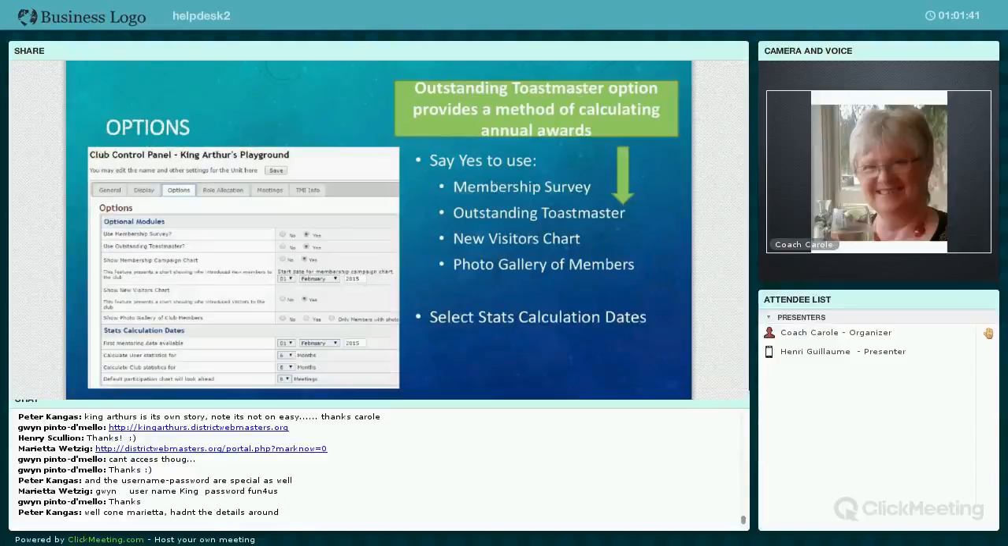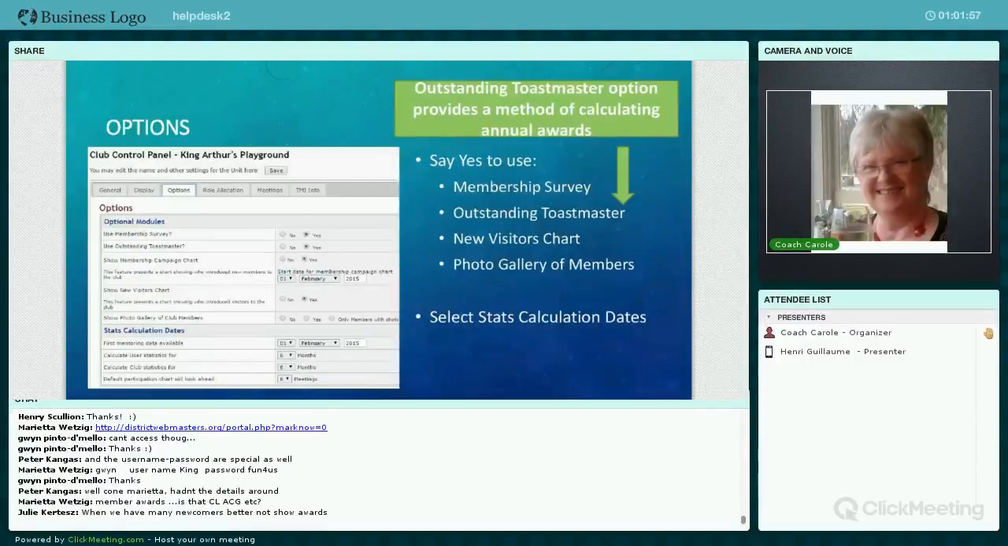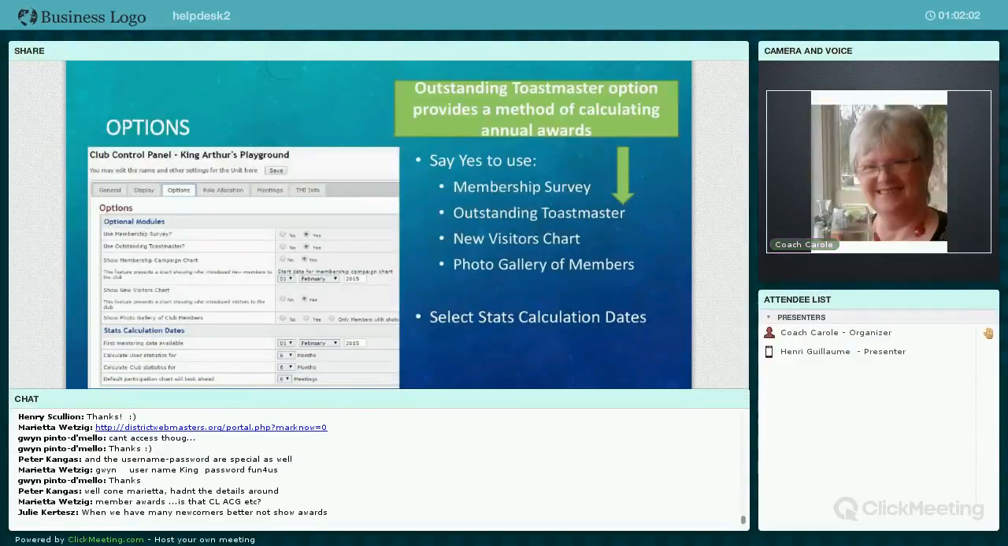So let's move on and have a look at the options tab. This can be quite busy and kind of complex to get your head around initially, but we'll have a go at explaining it here tonight. And yes, Marietta, we are talking about awards such as Advanced Communicator Gold and so on. Well, there's a good reason why not to have it. Thank you, Julie. It might be a little daunting for many whom are new members and then not show the awards of the existing members.